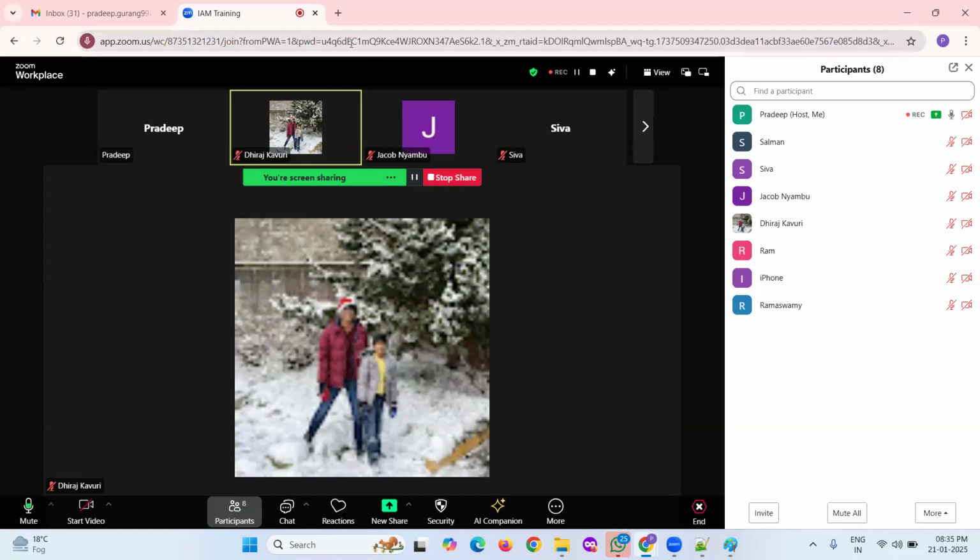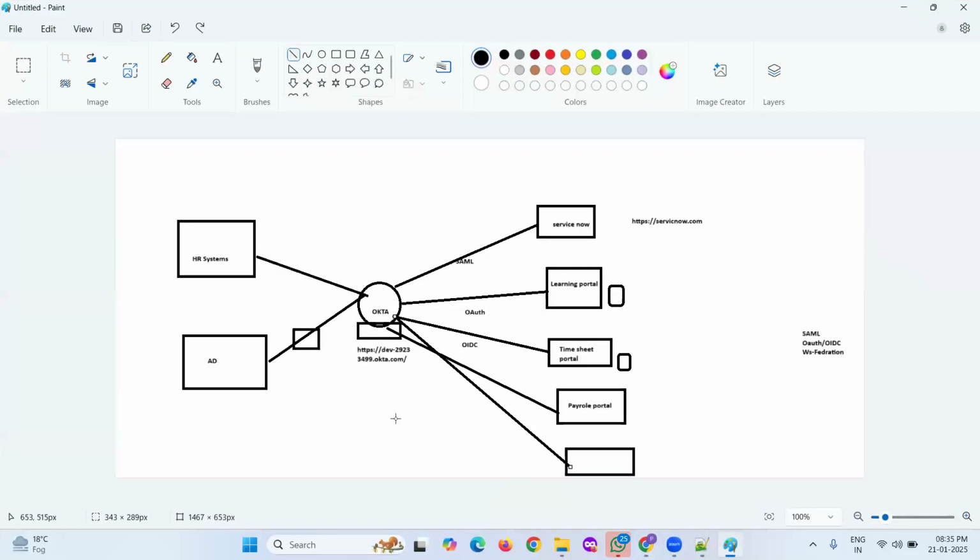So yesterday we talked briefly about what IAM is and what the IAM architecture looks like. Today we'll see more. Yesterday we talked about the architecture and where Okta comes into the picture.